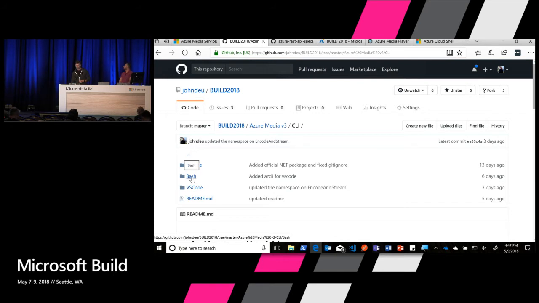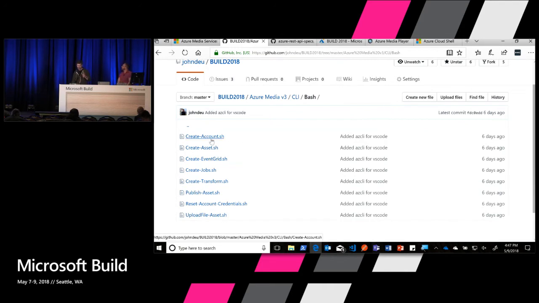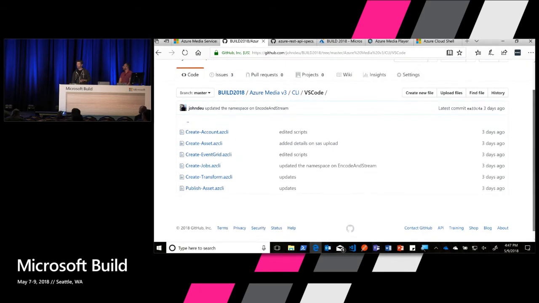In the CLI folder, I have 2 folders. I have a bash shell folder. So if you want to run bash shell scripts, in here I'll have a set of bash shell scripts for creating accounts, creating assets, and how to register with event grids, jobs, transforms, and assets. And then on this side, I do have a set of VS Code extensions. So there is an extension for Visual Studio Code that lets you execute CLI commands. If you just download that and open these, it's a lot easier to run these CLI commands directly in VS Code and get results back.